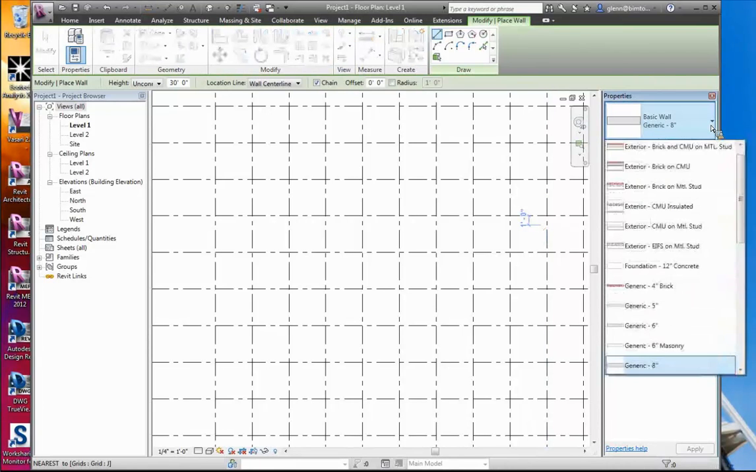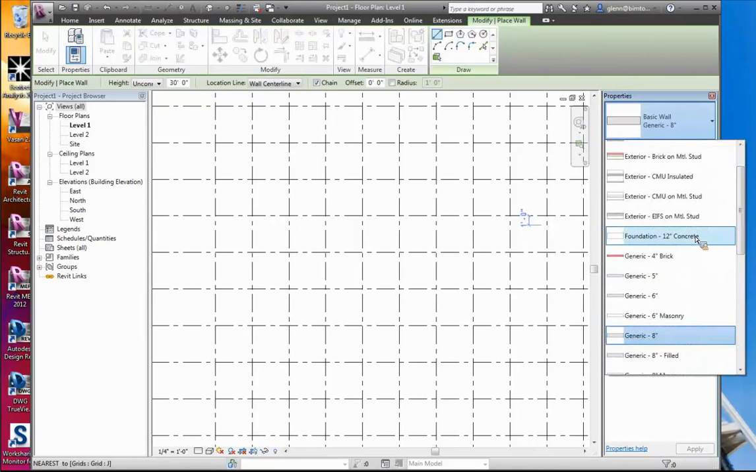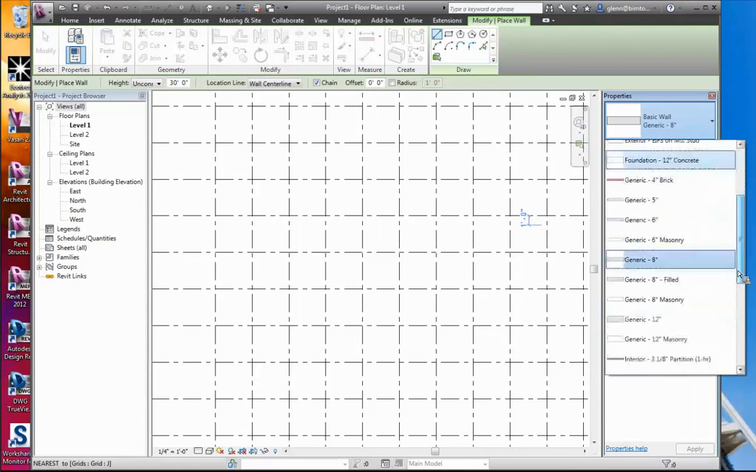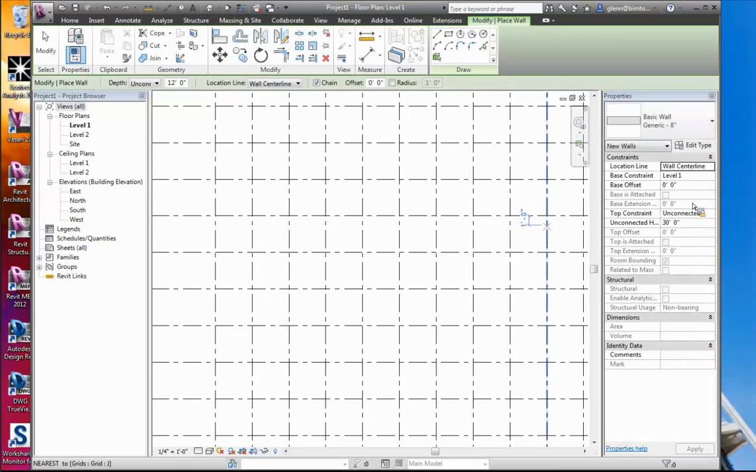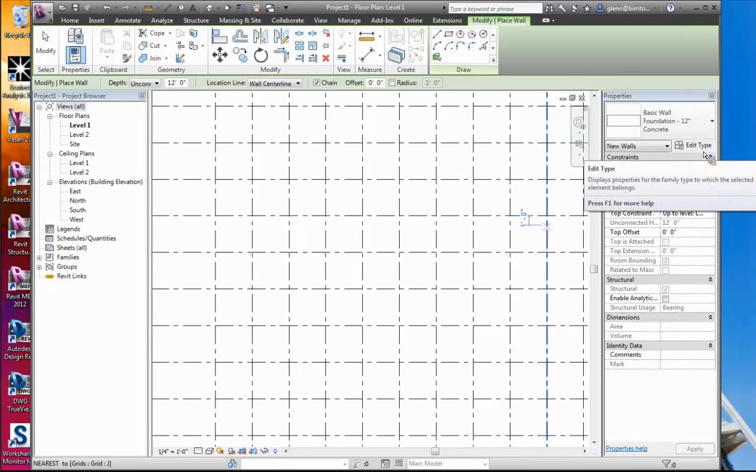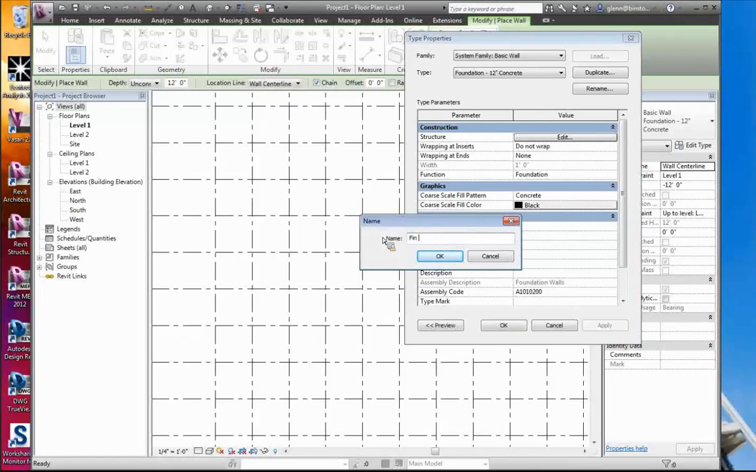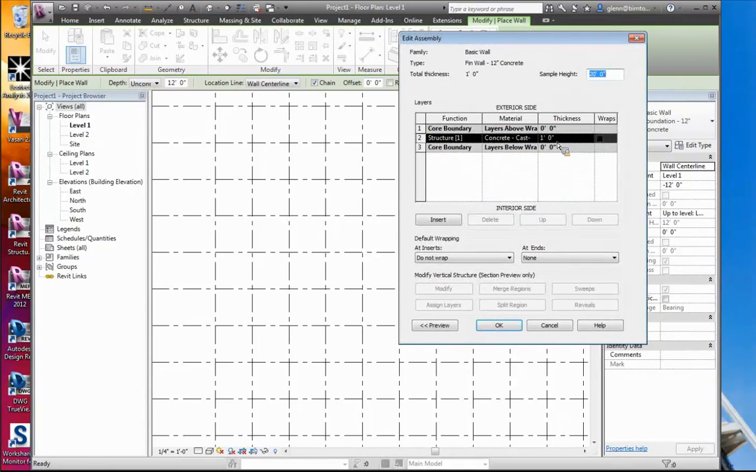I could make them this generic 8-inch wall. I could say that they're 12-inch foundation walls out of concrete. Or I could just make a separate wall and call it concrete fins. Actually, let me choose that one because it'll be really similar. And I'm going to dupe it. I'm going to call it a fin wall. 12 inches of concrete. Okay, and the structure type is 1 foot thick of cast in place concrete.